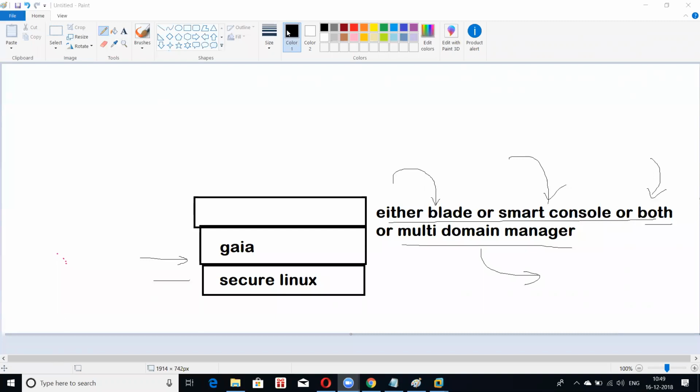No, sir. I have one question. Yes, go ahead. Is it the 3-layer architecture for Checkpoint? This one, which you are explaining now? That's correct. That's correct. Yes.